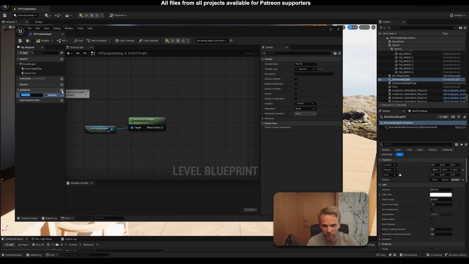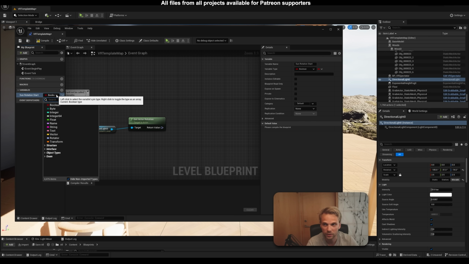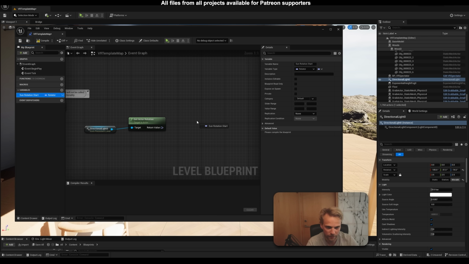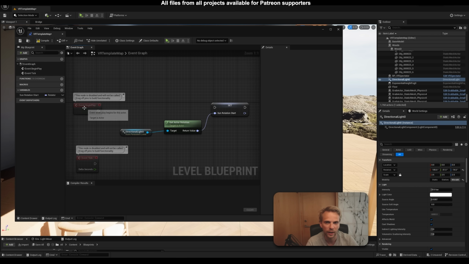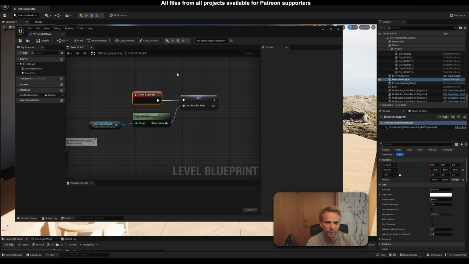Actually, we need to create a variable first. New variable. I'll call it Sun Rotation Start. It's not going to be a Boolean, so I expand that. It's instead going to be a rotator. I drag it out here, set Sun Rotation Start, and connect my Get Actor Rotation to Sun Rotation Start. As we begin playing, it's going to set that. Okay, so it's setting it up, that's great.